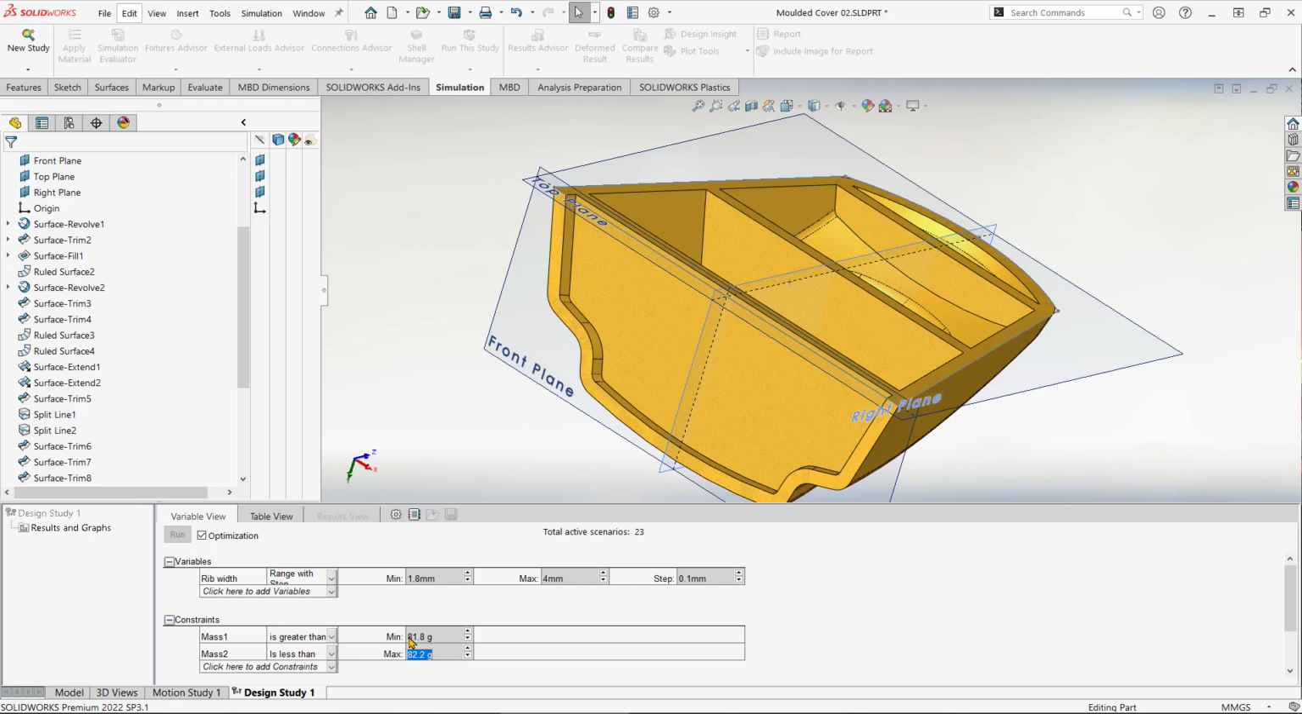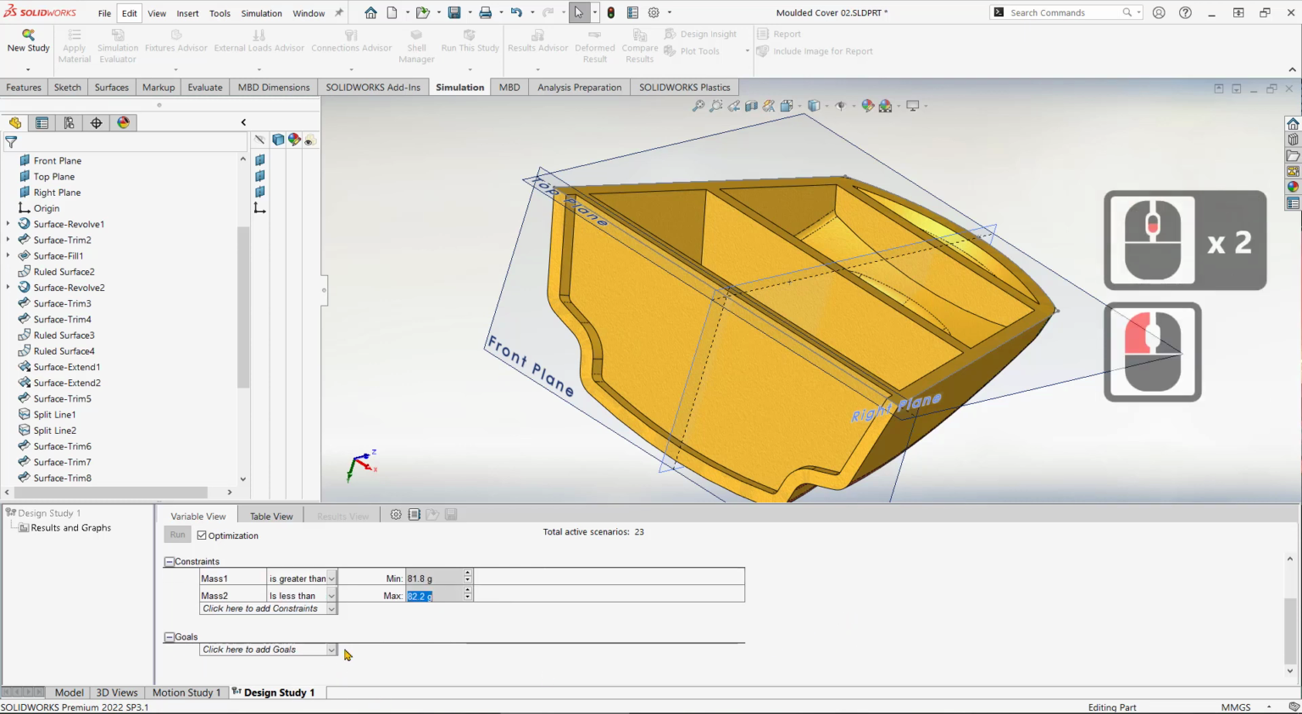You give it the lowest value that is acceptable, and you say I want my study to be greater than that, but it cannot go beyond this value. So we've fully described our tolerance.